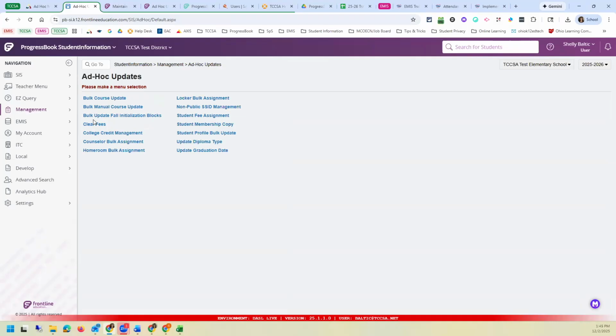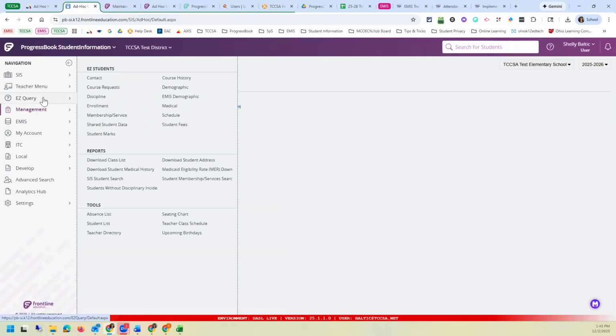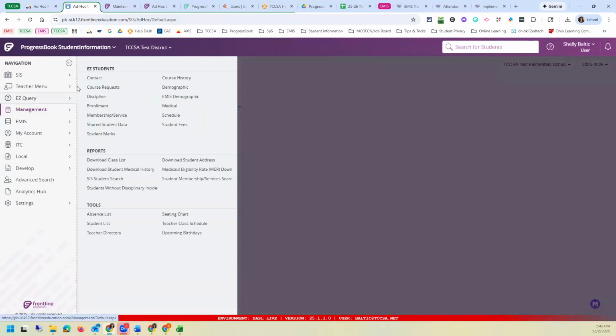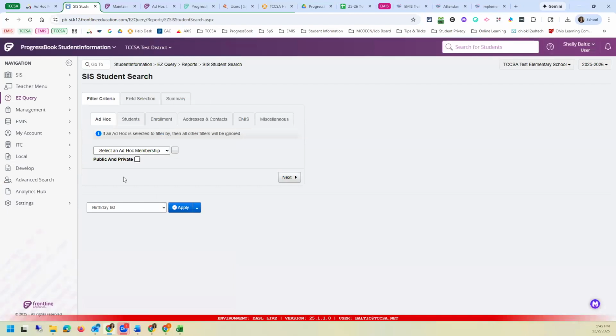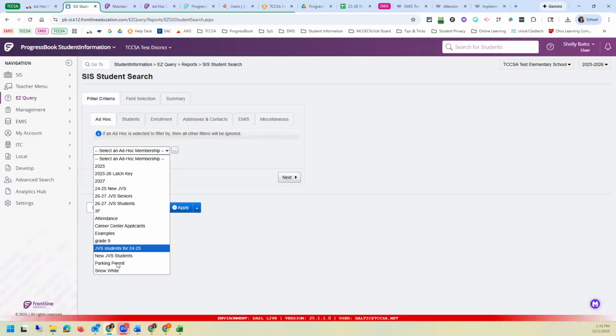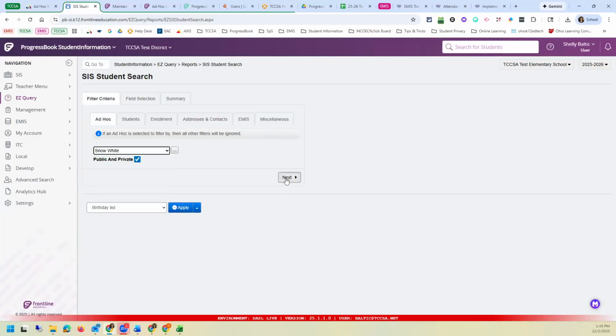Let's look at some other things that we can do with our ad hoc memberships, such as using the Easy Query. So if I go into Easy Query, one of our most popular in here is using our SIS student search. This allows us to look at a group of students where we can break it down by specific areas, or we can search by an ad hoc group. So if I wanted to look at my dwarf students again, I'll pick my Snow White. I'm going to say next.